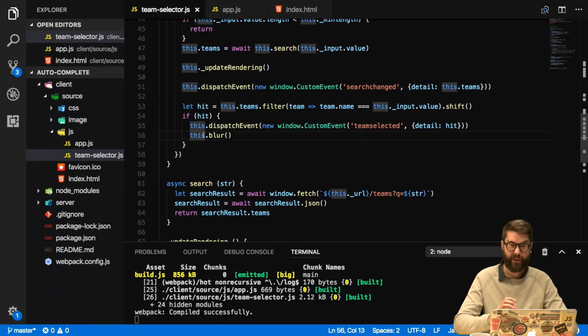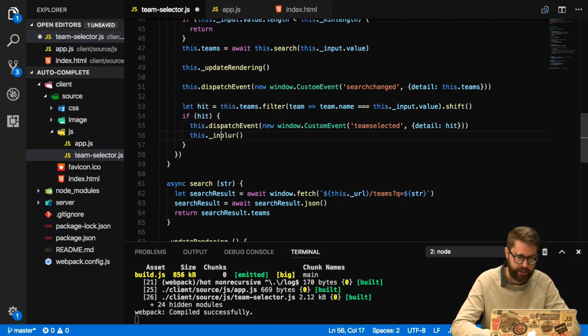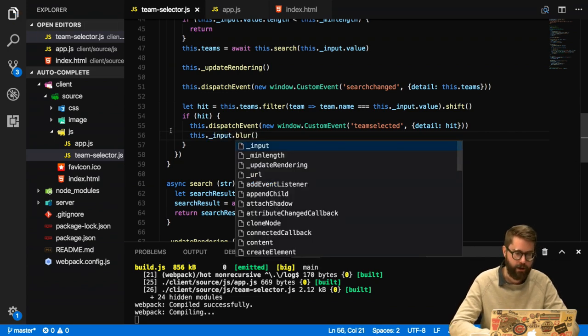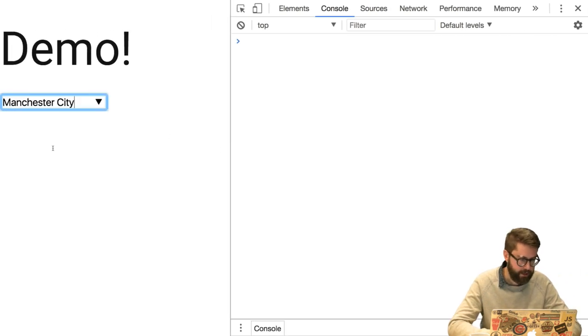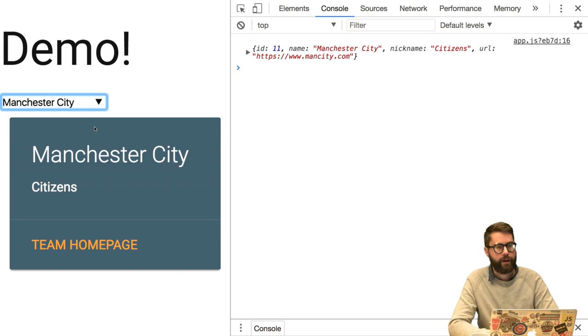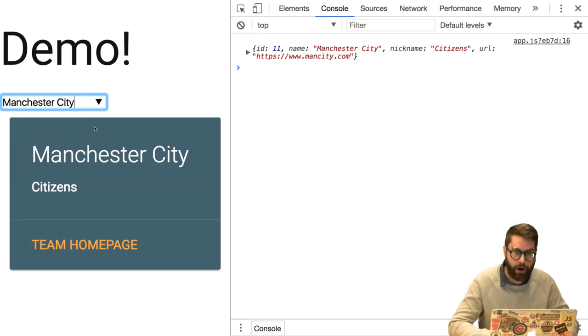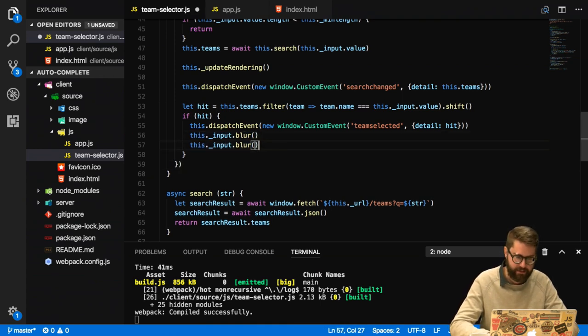Well, what is this referring to? This is referring to the team selector component. And actually, what we would like to blur is the input field on the team selector component. Okay, let's try that. A, click, and we lose its focus. However, the user clicked here, and we are taking the control from the user, saying you should not be there anymore. That's not a good thing. So in this case, we do the following. And yeah, there might be a better way. This was what I could come up with.